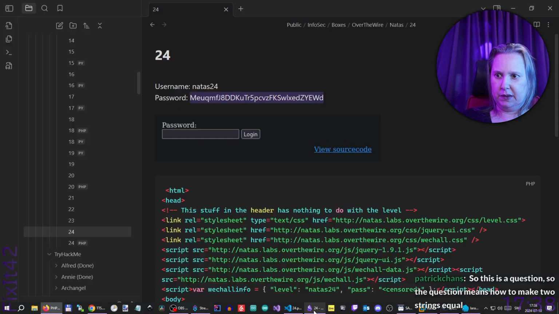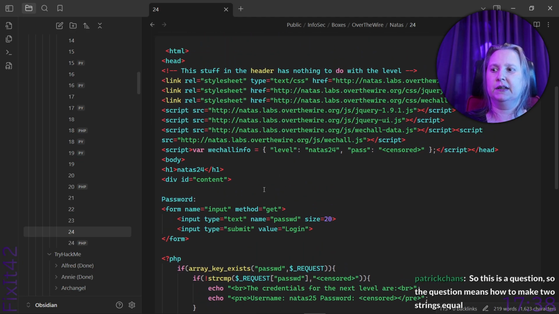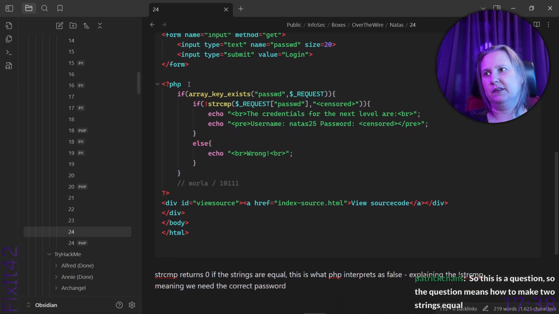Let's hop to my notes here. And this is the code in here. This is what we're supposed to bypass. And we also have this kind of hint here. This is a person's name, and on GitHub and such, this is not present. It's just Morla 10111. And I don't think it's just a person who made it. It might be a hint on the password too, so we might have a hint for what it actually is.